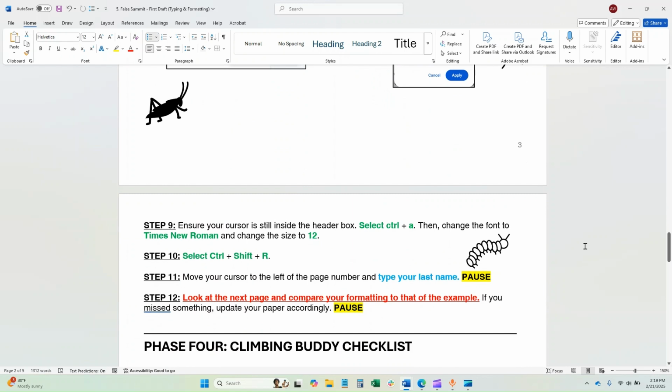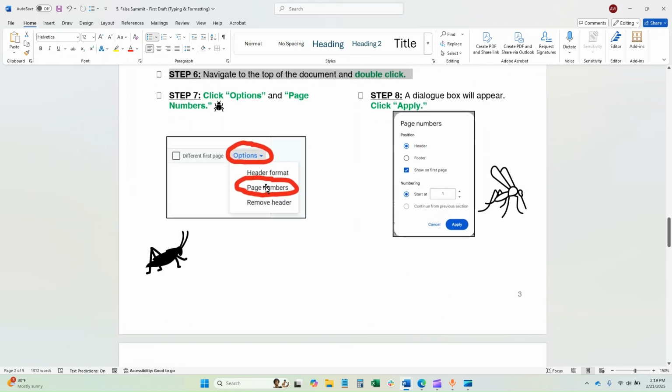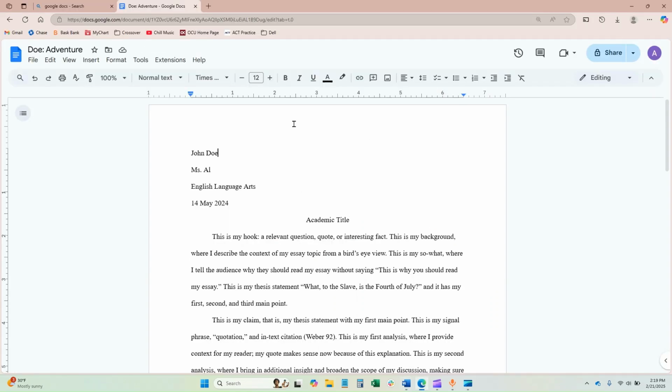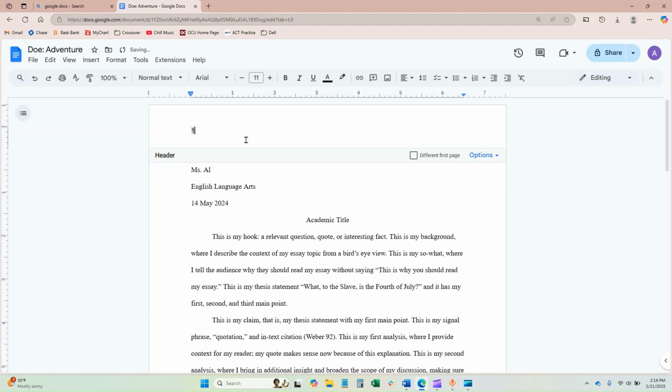Now, I believe we're doing steps 6 through 11 right in a row, so go ahead and stick with me until I tell you to pause. We're going to navigate to the top of the document. We're going to double click inside that document. You're going to see this pop up. It's going to say header, different first page options. We're going to click options. We're going to click page numbers. We're going to click apply.